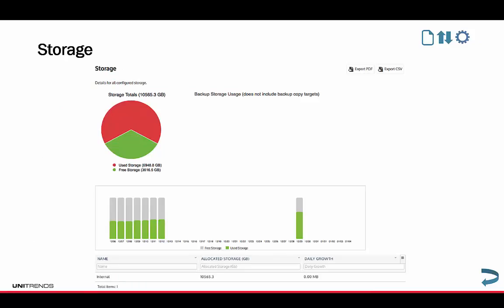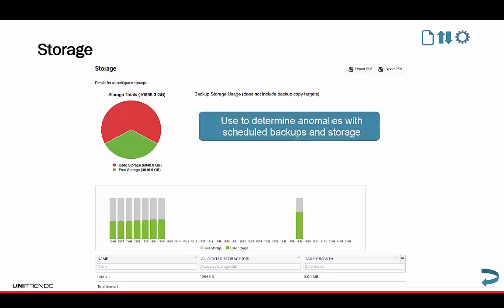The storage report's pretty cool. It actually gives you a breakdown of the used storage every day, and it really helps you determine any anomalies that might be there based on scheduled backups and the used storage that you're going through every day. If you see big spikes or growth around certain times of the last 30 days, then you can pay attention to those spikes and growth. Maybe you can start to see patterns based on your storage history.